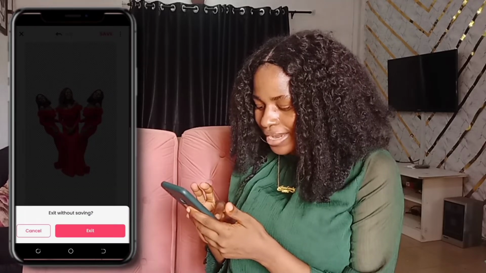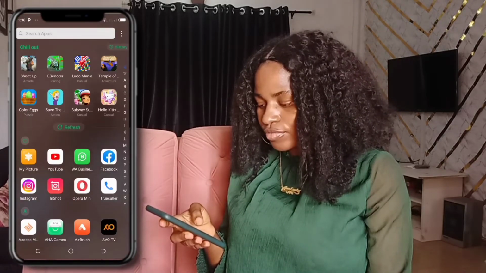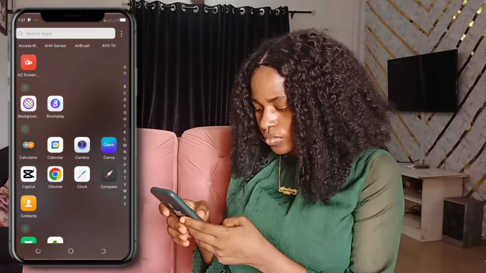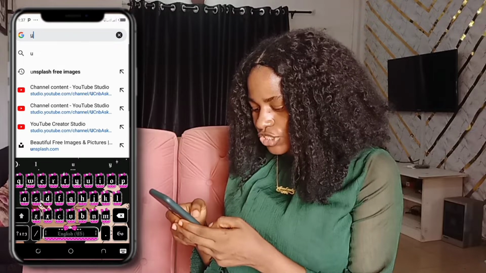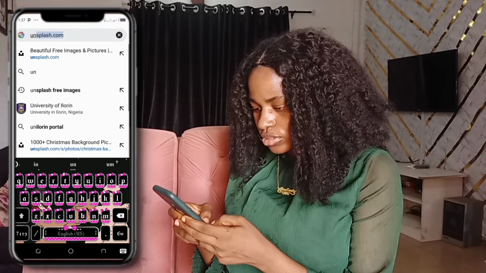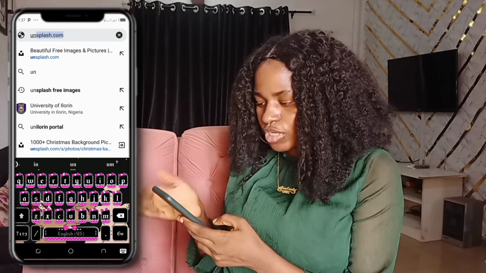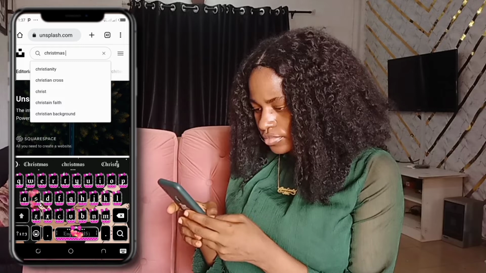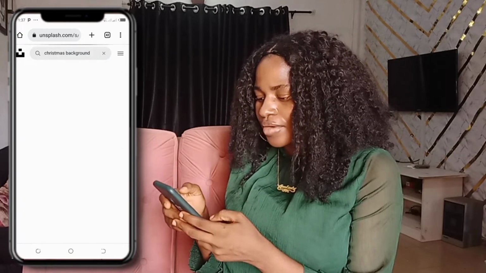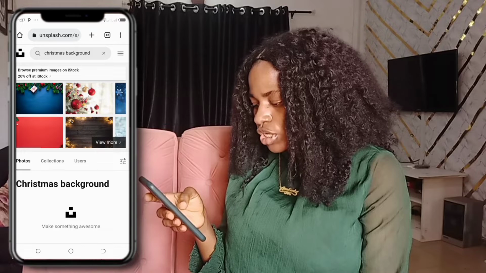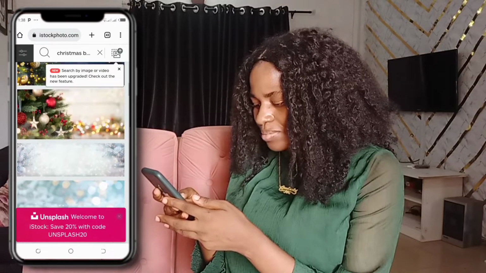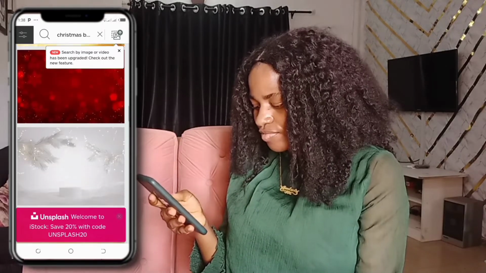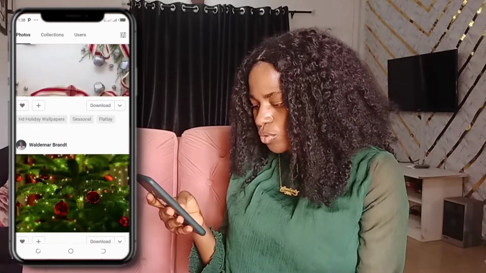And then for the background, you can either get your background from Pinterest, but I got mine from Unsplash. And you see it comes up because I already used it on unsplash.com. Just check for Christmas background. And then you can just go back. But these are absolutely beautiful backgrounds you can get for free. But choose any background you want.